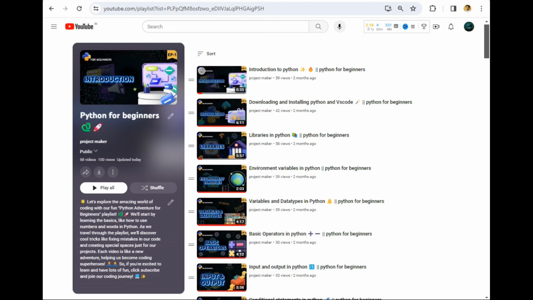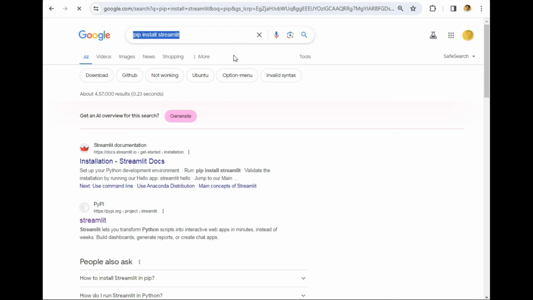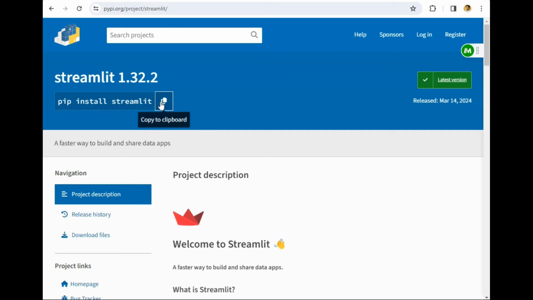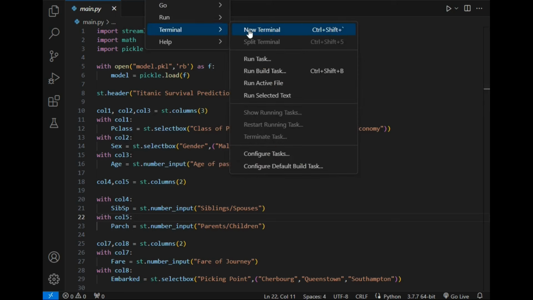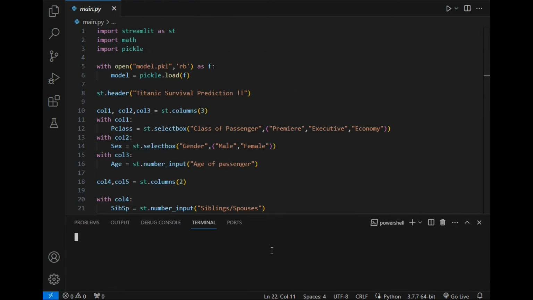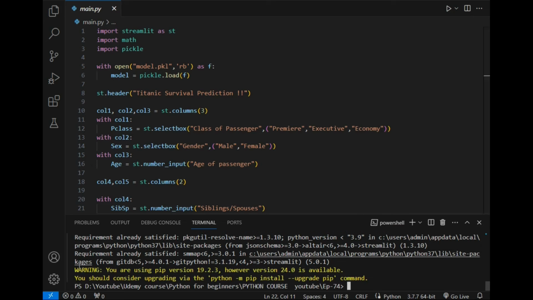You just have to type pip install streamlit, and the command will be available on the PyPI website. So you can simply copy it, open the terminal here by clicking and going to Terminal, paste that command and hit the run button. In my case, the requirement is already satisfied, but in your case, it will take some time to load. So the terminal has opened.